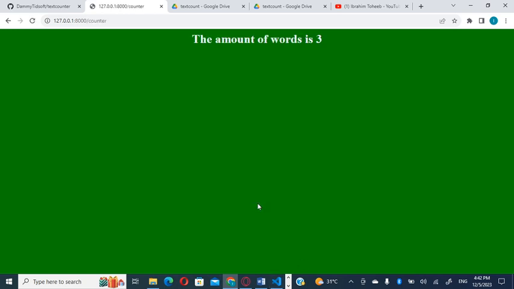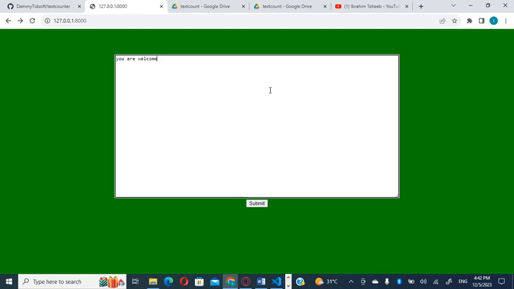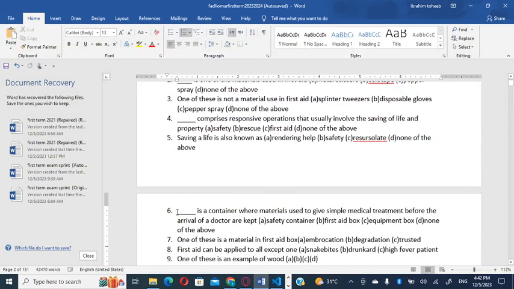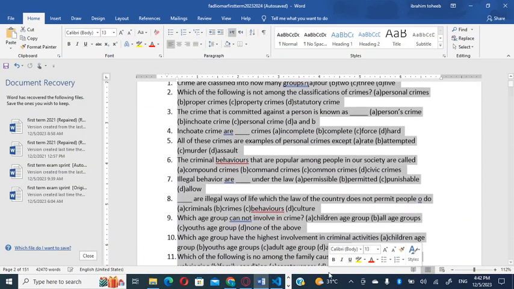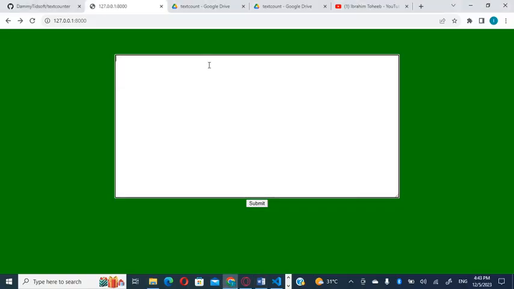Now this is the showcase of the application. For example, if I type "you are welcome" and click submit, the number of words I've typed so far is 3, just 3 words. Now this application can be used to count a huge number of texts. No matter how lengthy the text may be, it will help in counting these texts.